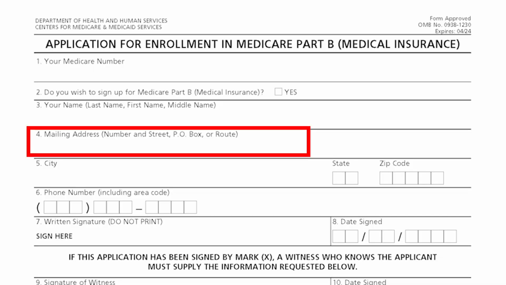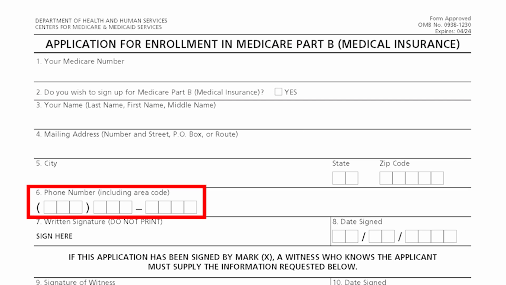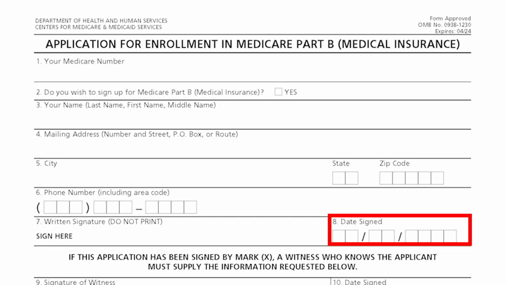Field number 4 is your address, field 5 is the city, state, zip code for your address, and field 6 is the best phone number to reach you. I would suggest using the same phone number that you used for your My Social Security account. Field 7 is your signature, do not print, and then field 8 is the date that you signed.